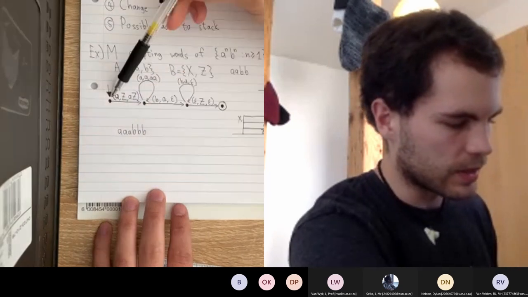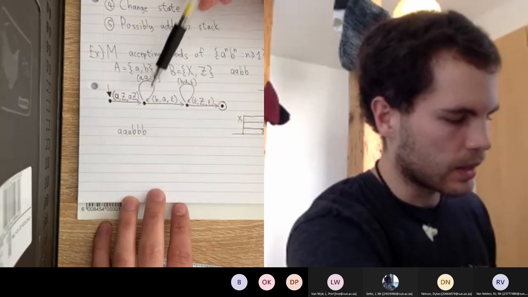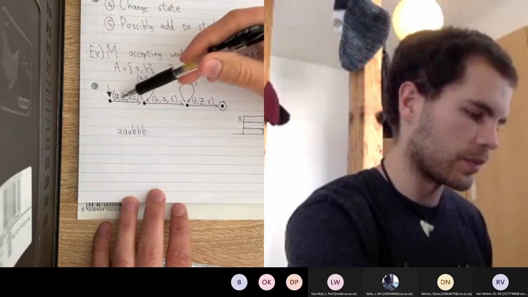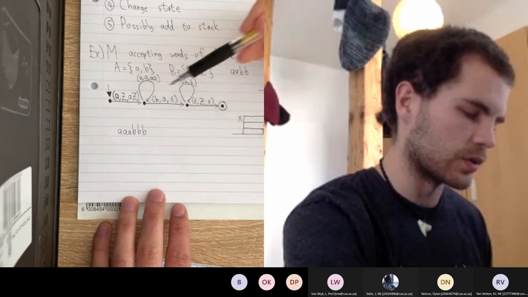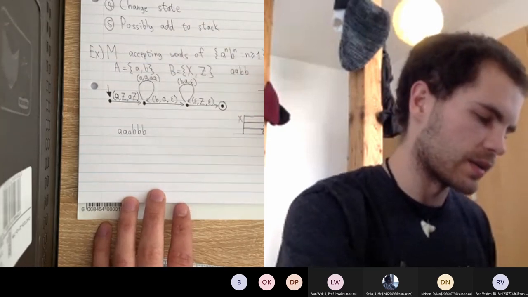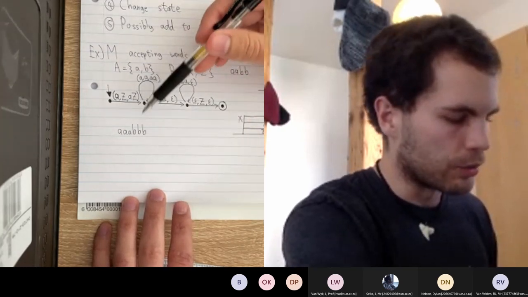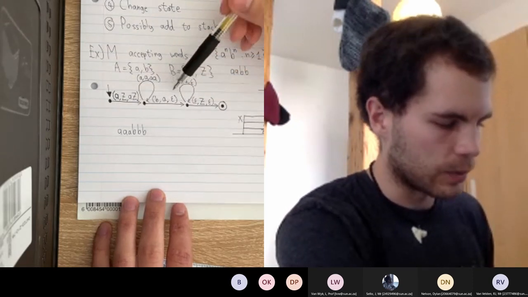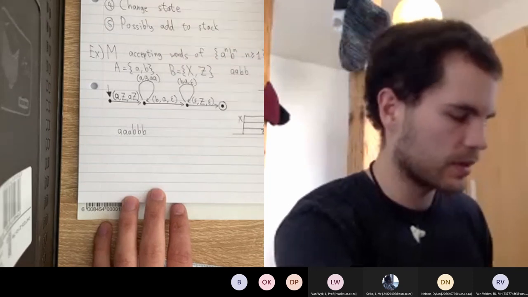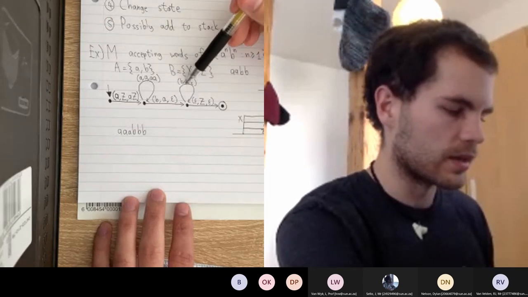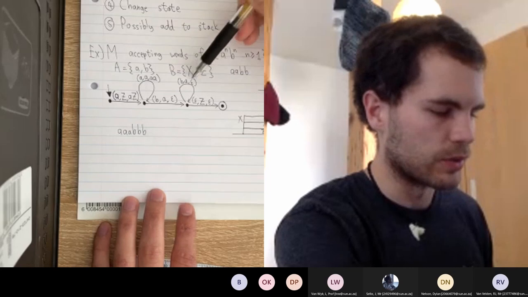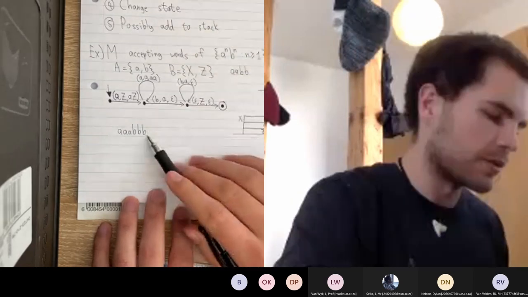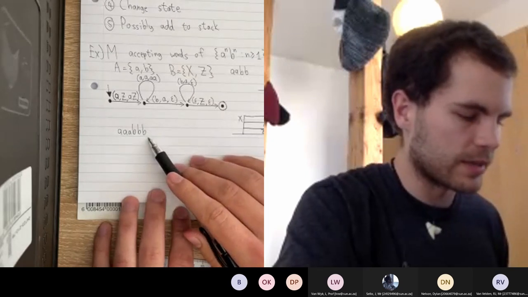Our first A moves us to this state, and then we stay in this state twice, and we add from this transition and these two, we have three A's in the stack. We read our first B and we remove an A from the stack and we don't add anything back with the epsilon. We stay in this state twice as well, reading two more B's, removing an A twice, adding nothing back. And then there's nothing more left in our tape.